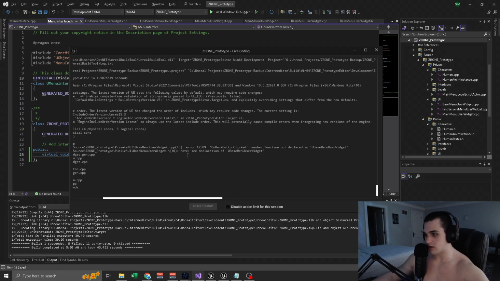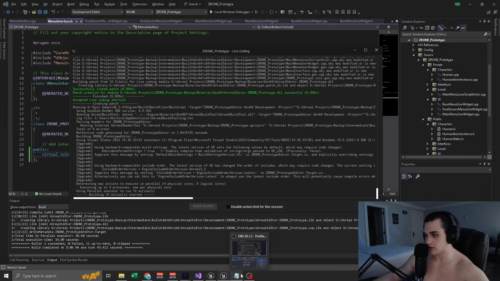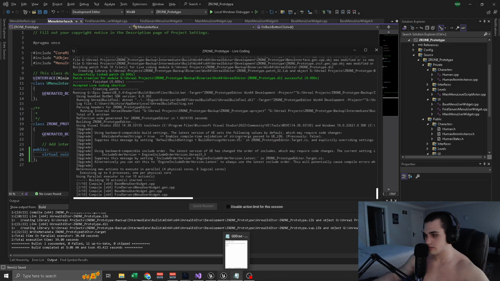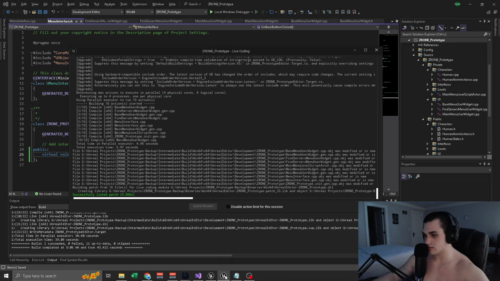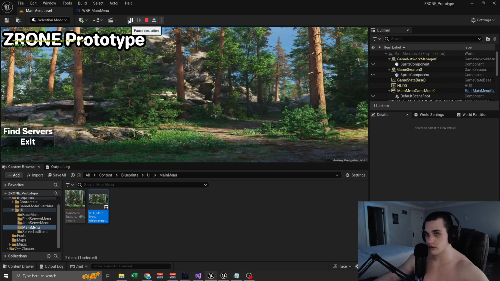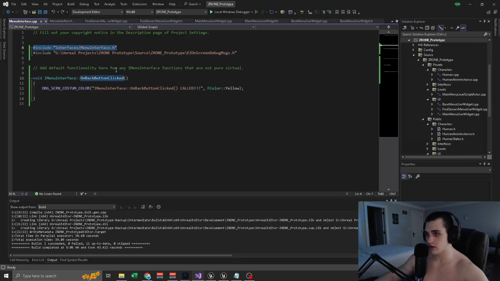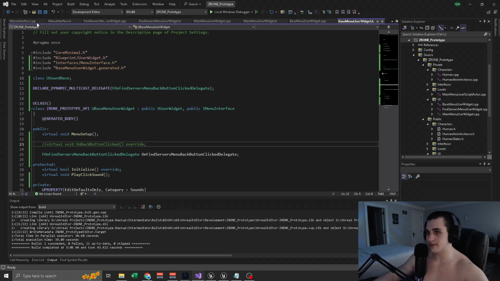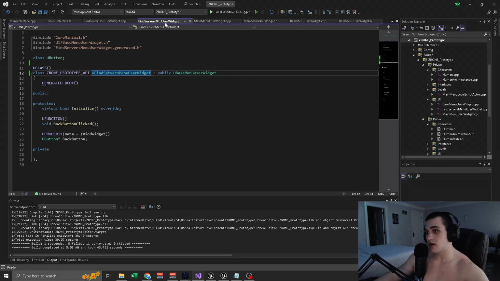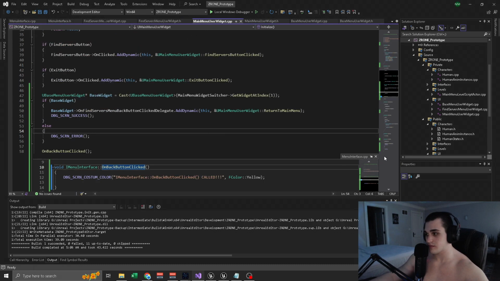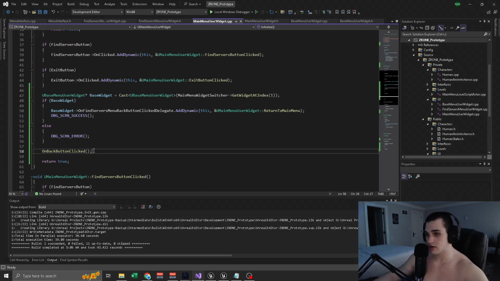Okay, so I wanted to see if I have to make it a U function for it to run. So we saw the yellow text. We basically call the interface function whenever. Okay, so I guess you don't have to make it a U function. I think it was just messing up. So I literally just called an interface function from my main menu user widget, and I don't have to have any references. And this is very powerful.